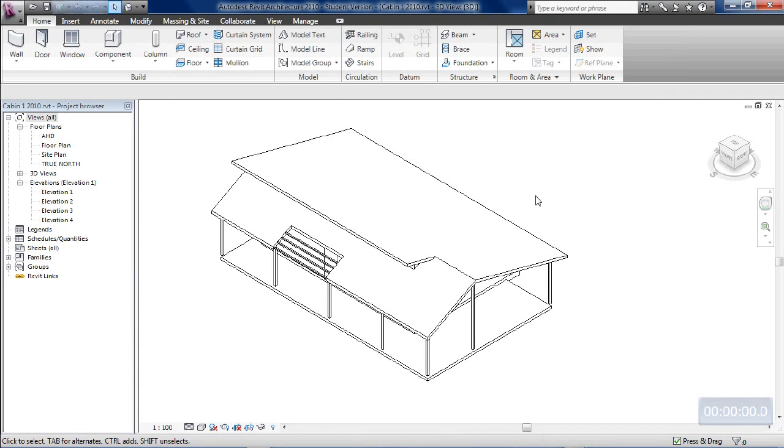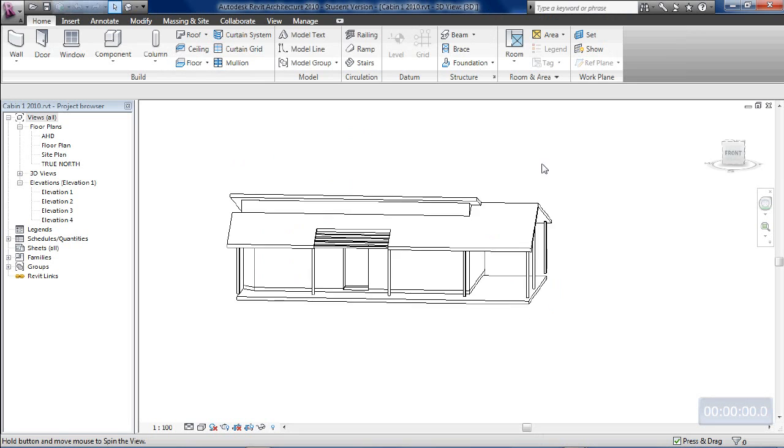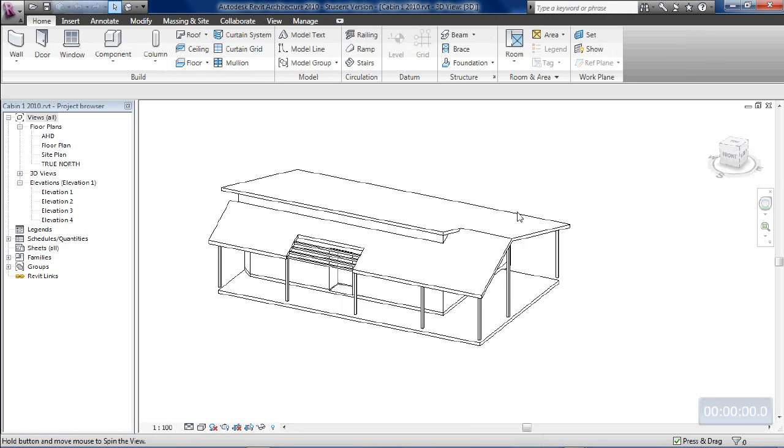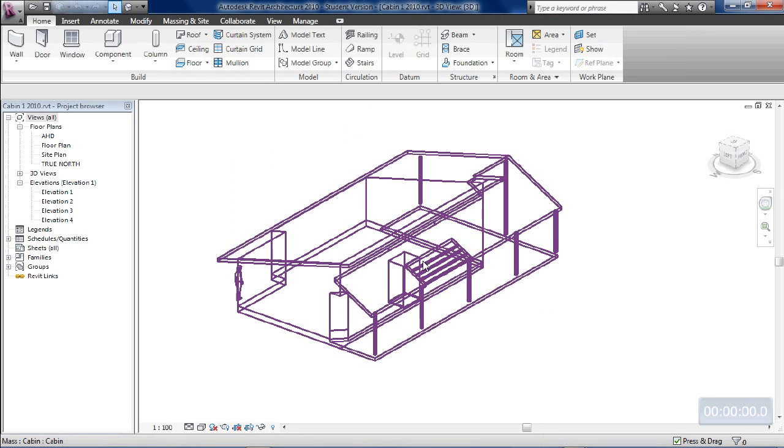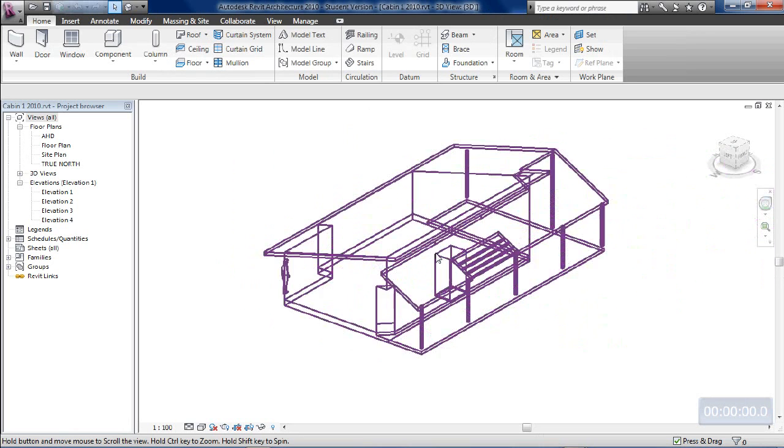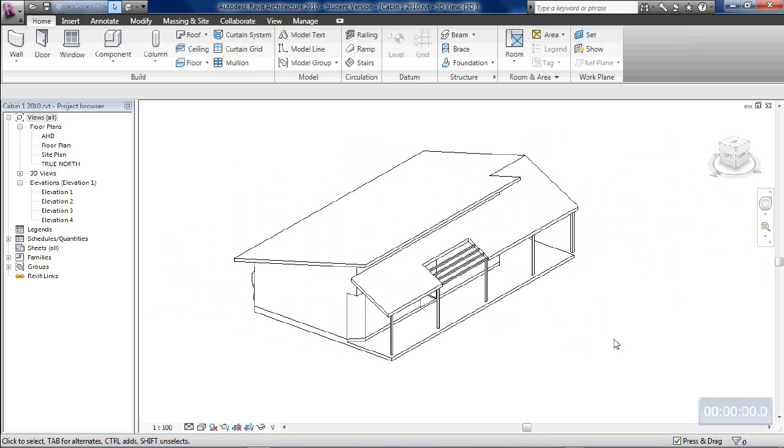Okay, so we've imported the mass that we created in SketchUp, and then we've imported that mass here into Revit. Just remembering, orbiting around is hold your shift key and middle wheel down, and panning is just middle wheel, hold down and pan across.